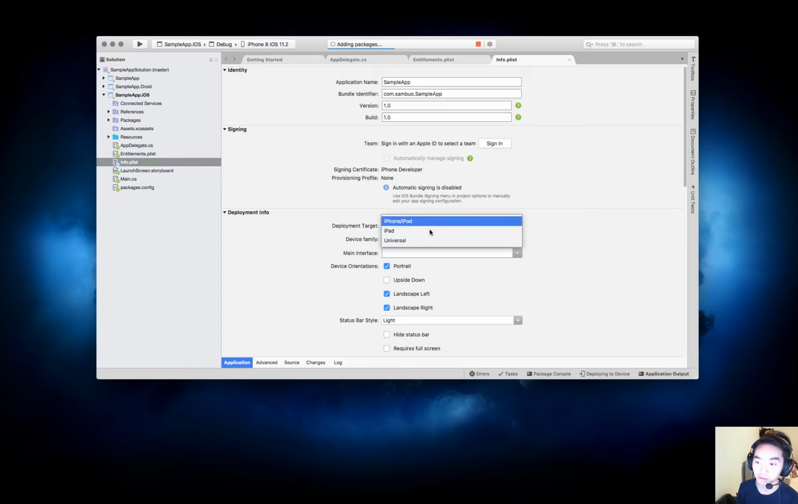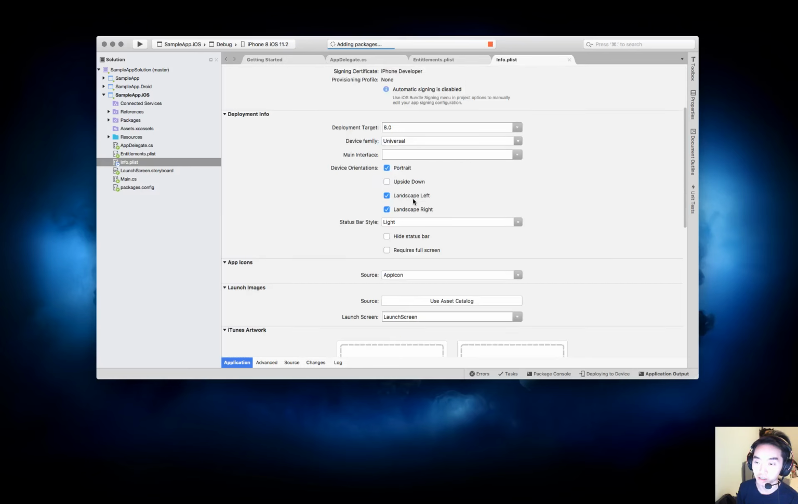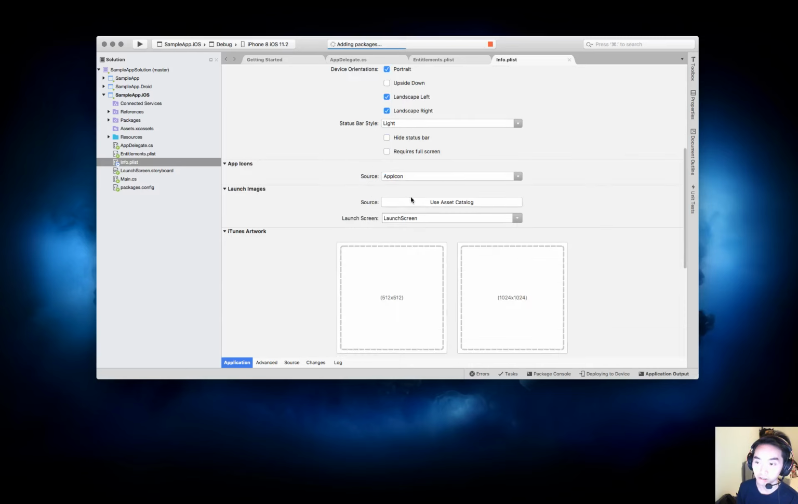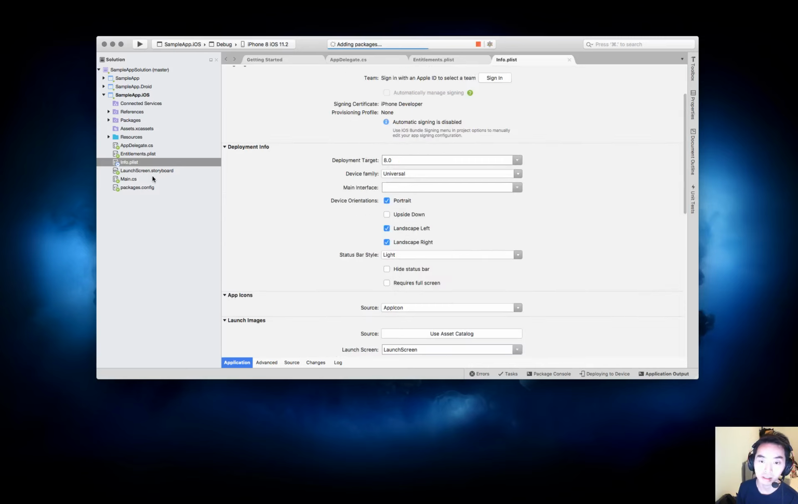You can also specify if you want it for iPhone, iPad, or both. We'll leave that universal. We can say what orientations we want to support. By default, it supports portrait and both landscapes, but not upside down, and a couple of other options. And an initial storyboard and main.cs, as well as in the resources, a couple of icons.